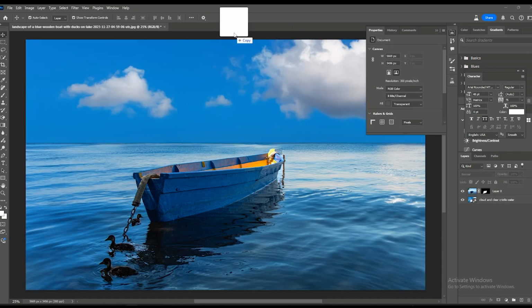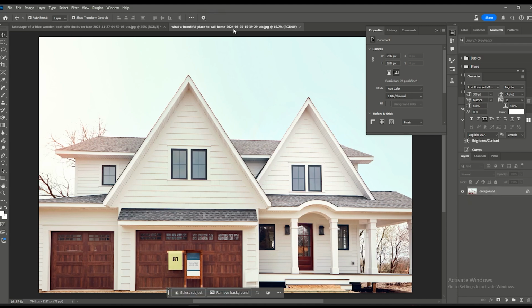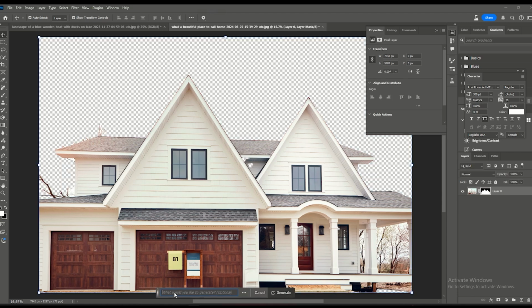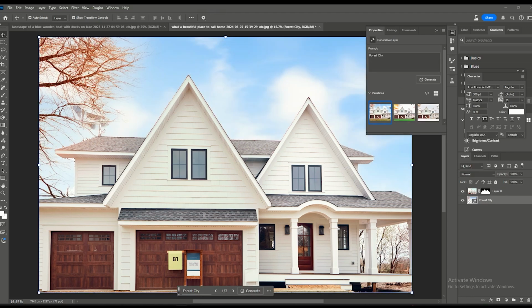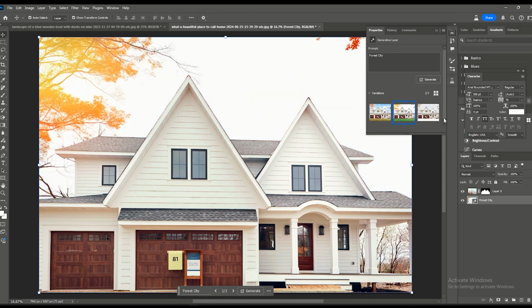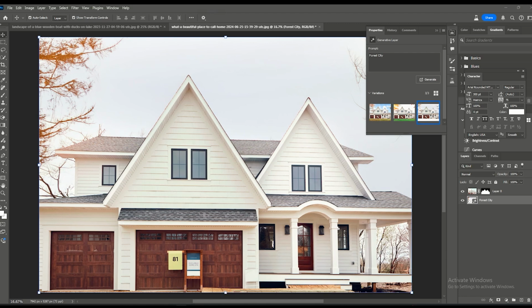Let's try one more image. Repeat the same process. Let's type in the prompt Forest City. Okay, it's done. You can see these are perfect. Okay, let's type something else, like sunset.